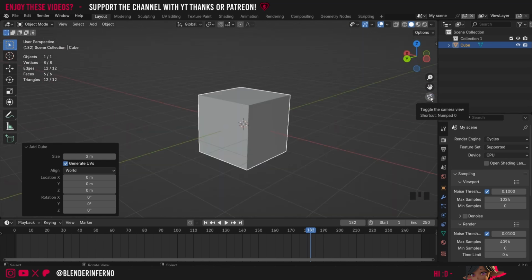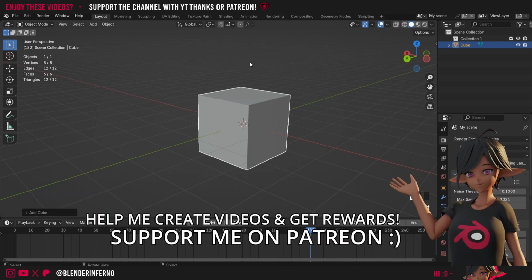Another button you might notice here is this camera button. And this is only applicable if you have a camera in your scene. When I left click this button, you'll see nothing will happen because I don't have a camera in my scene. Speaking of which, how can we tell what we have in our scene?